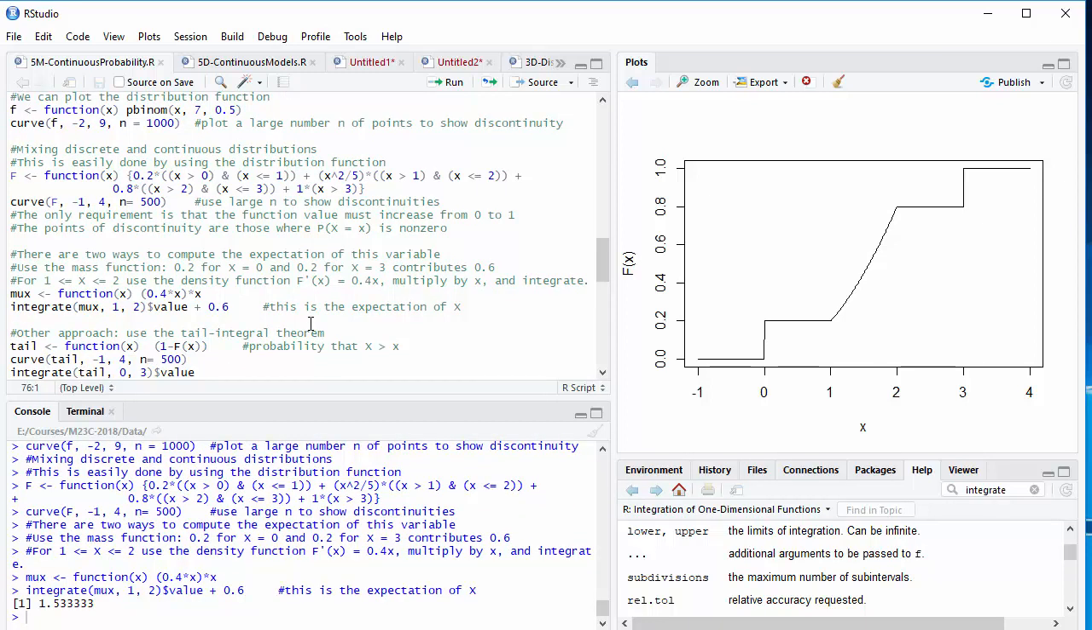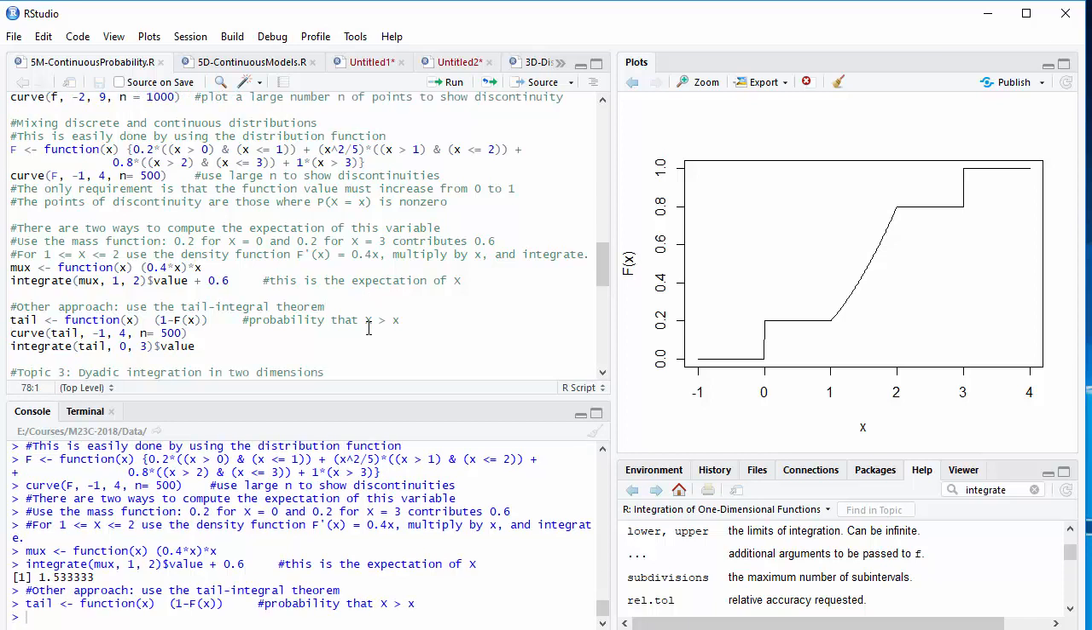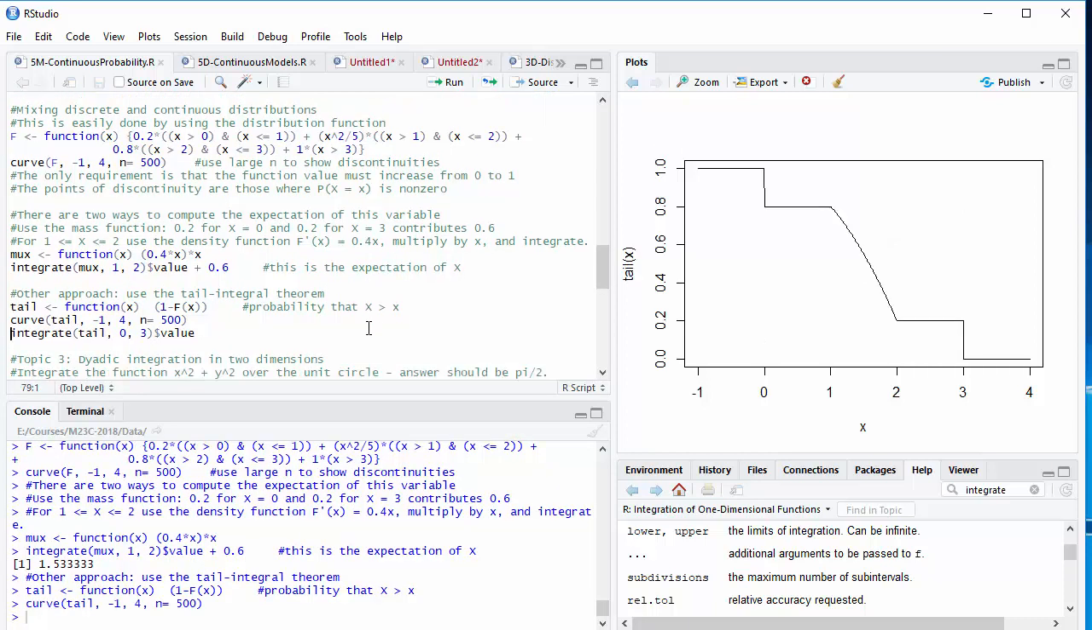I had to deal separately with the discrete part and the continuous part. A clever approach is to use the tail integral theorem. So I'll define a new function called tail. That's just 1 minus capital F, the probability that the random variable x has a value greater than x. Here's a plot of that.